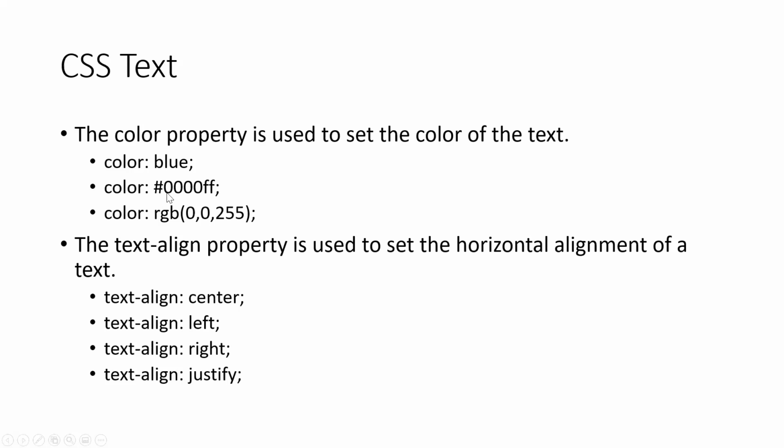In hex format, usually we have 6 digits here, but 2 digits represent one single color. The first 2 are for red, the second for green, the third 2 digits for blue. So here 00 means the value is 0, no red color, 00, no green color. FF means 255, the maximum value for blue. So because of that, it will represent the color blue.